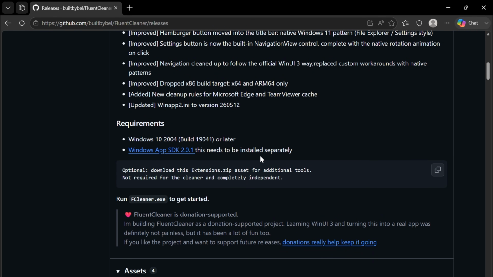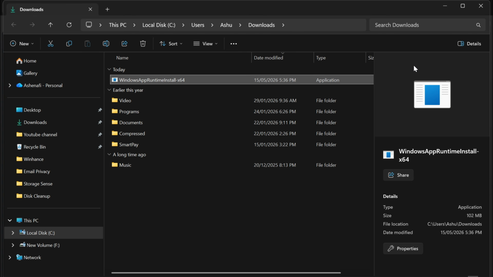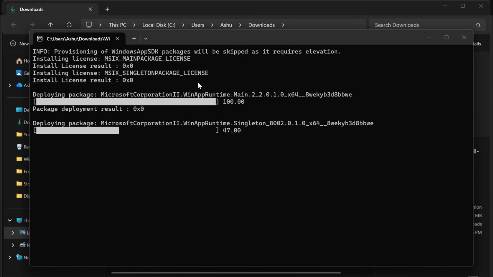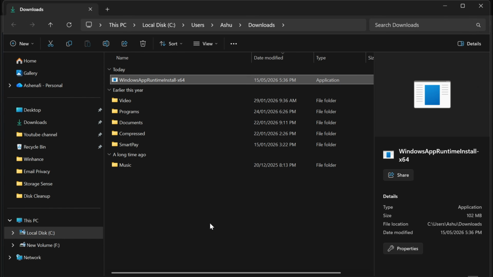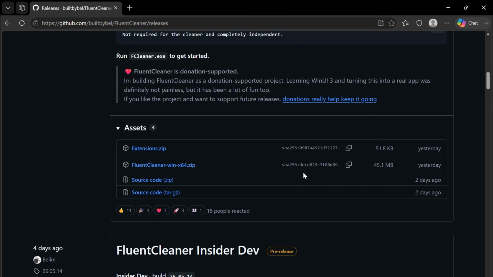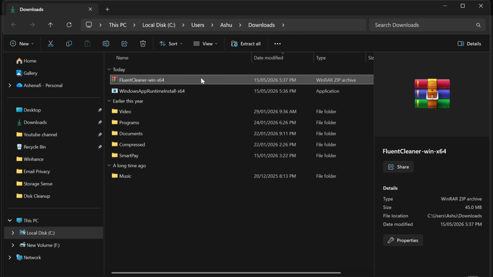Go to the latest release at the top. Before downloading the app, make sure to first download and install the Windows App SDK 2.0.1 mentioned in the requirements section. This needs to be installed separately for the application to work properly. After that, under the Assets section, download the latest app that has the x64 zip file. That's the official safe version of the application. Once downloaded, extract the zip file and run the FCleaner exe file.